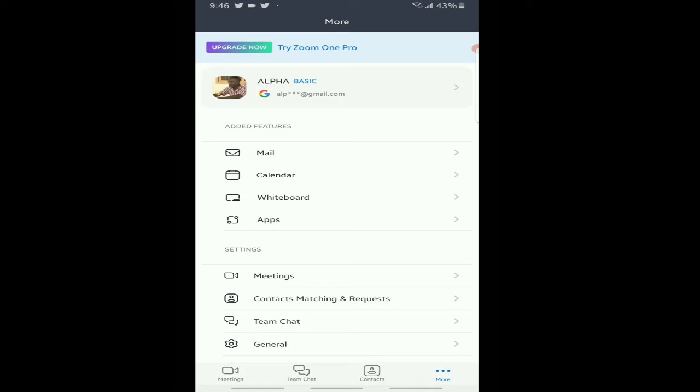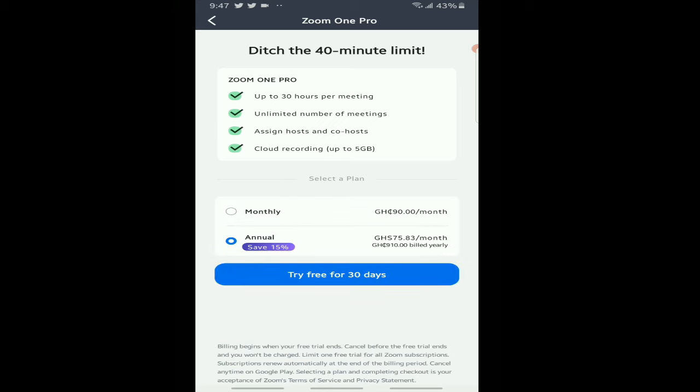With the basic plan you have a limit of 40 minutes. At the top, they have given us a notice, upgrade now. You click on that tab, upgrade now. After you have clicked on upgrade now, ditch the 40 minutes. That's the basic plan, and the pro version comes with 30 hours per meeting, an unlimited number of meetings, assigned host and co-host, and a cloud recording of up to 5 gig.